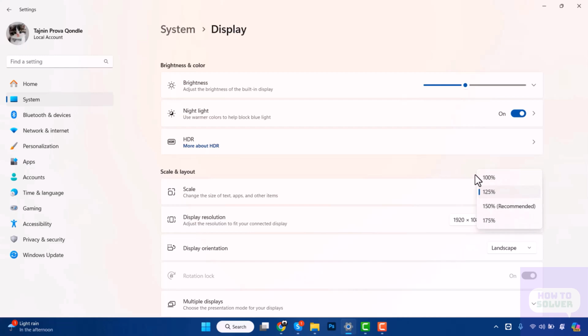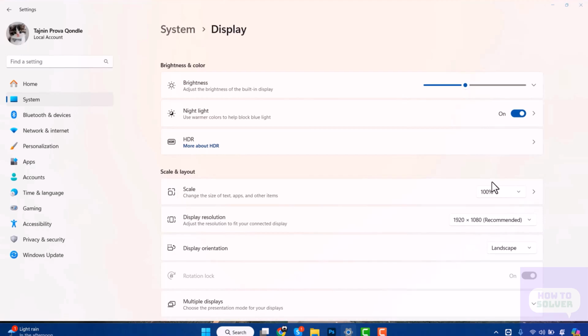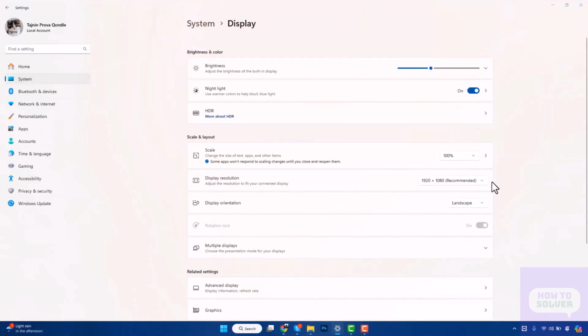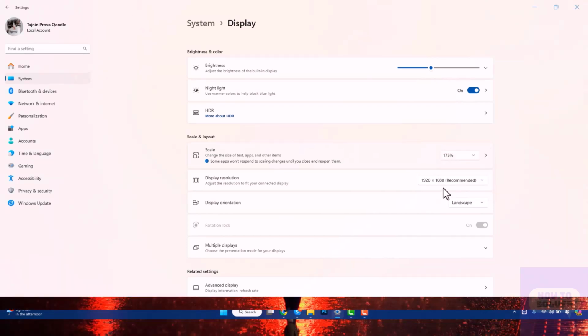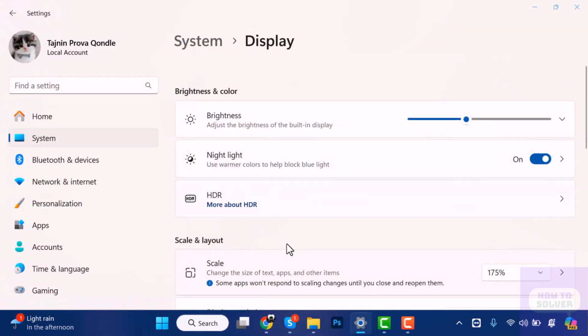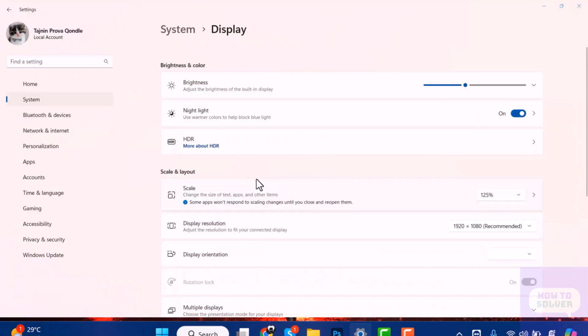If you click on 100, your icon and text size will be small. If you click on 175, your text size and icon will be big. So this is how you can increase your text and icon size in your laptop.